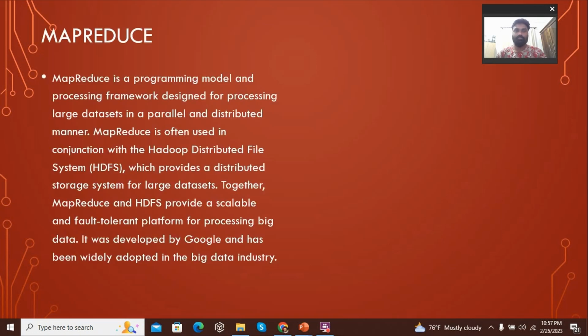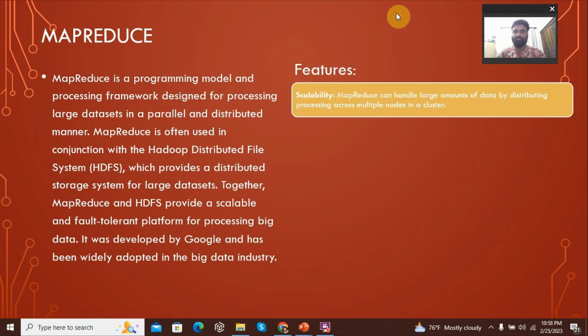MapReduce is a programming and processing framework designed for processing large datasets in a parallel and distributed manner. This framework was designed and developed by Google, and then it has been widely adopted in the big data industry. MapReduce is often used in conjunction with the Hadoop Distributed File System. Let's see a couple of key features of MapReduce.